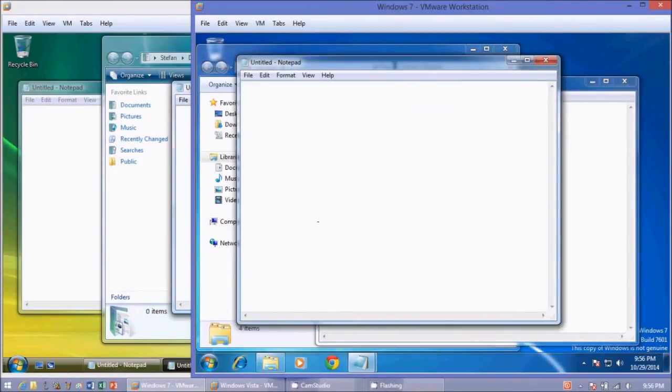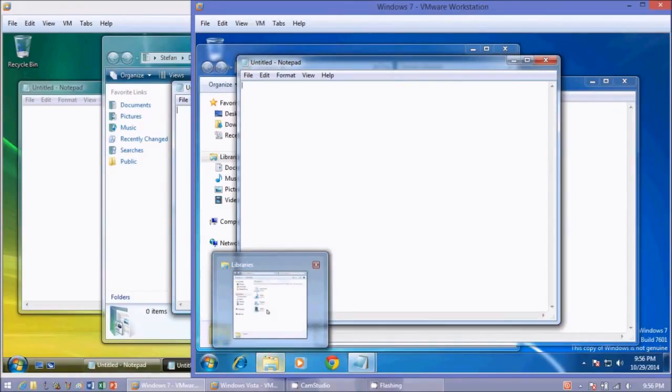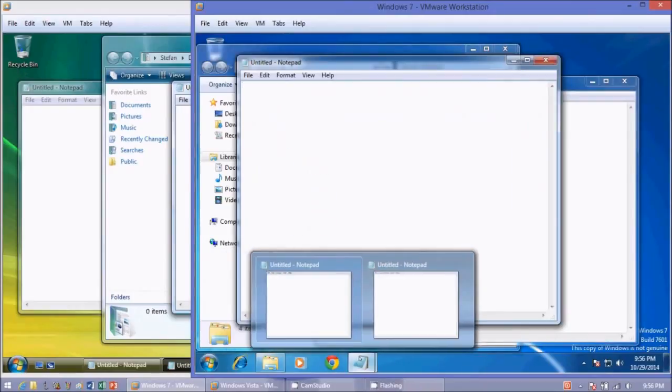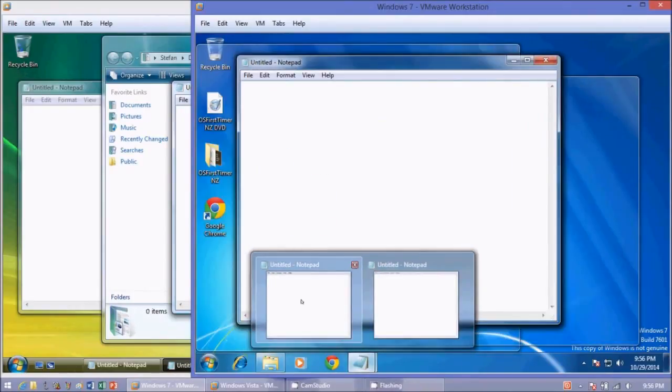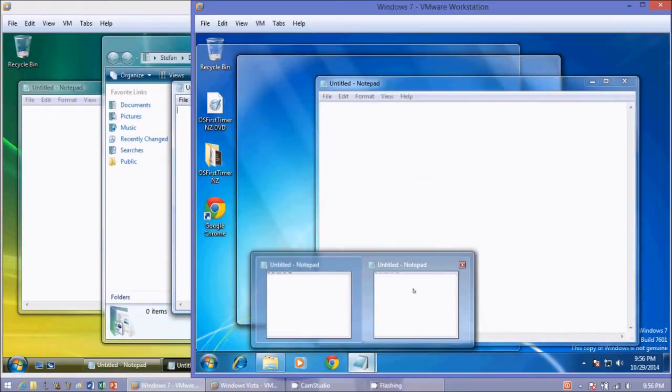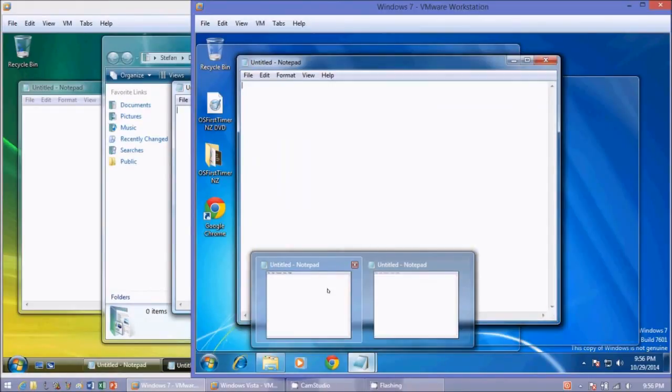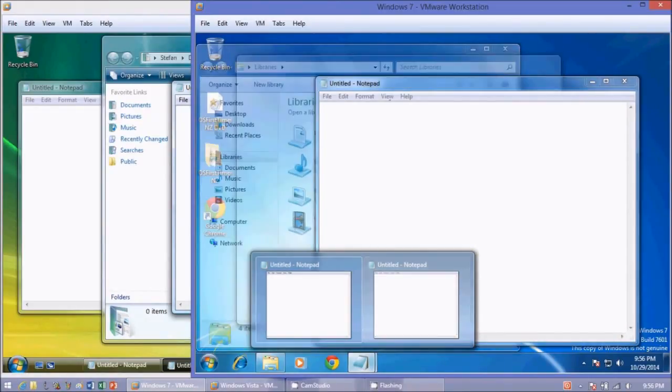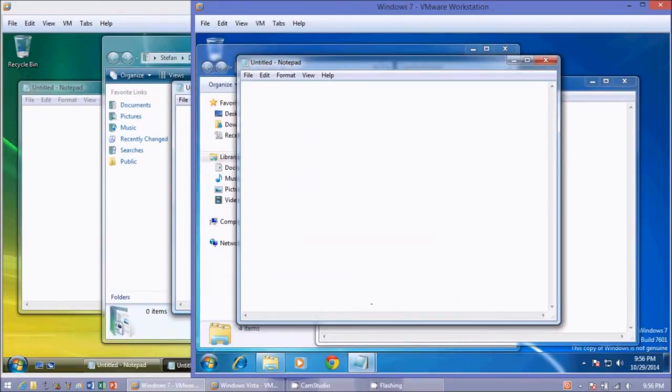In Windows 7 the taskbar buttons are square rather than rectangular and only have the icon with no text, and the thumbnails are touchable. Also both of the notepads that I have open are combined into one taskbar button. This takes up less space on the taskbar.